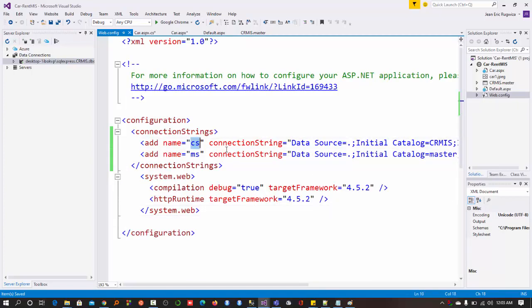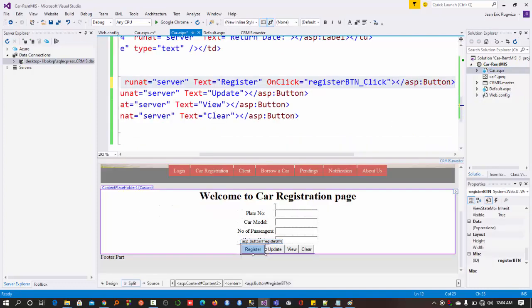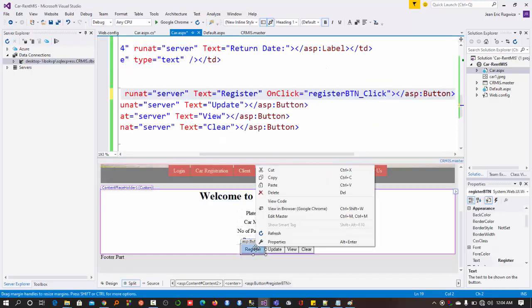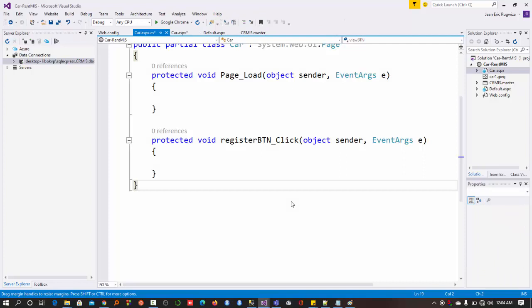Having my connection string, I'm going to go back to the car. Then I get register, I double click. When you double click, usually you can right click on your button, then you can see what is written view code. This is the same as double clicking. Either way, it will take you to the source code.